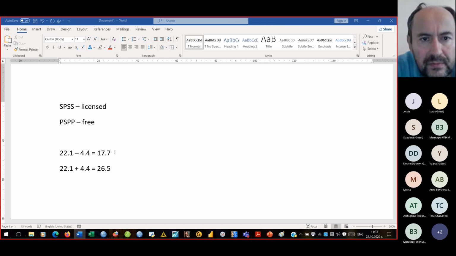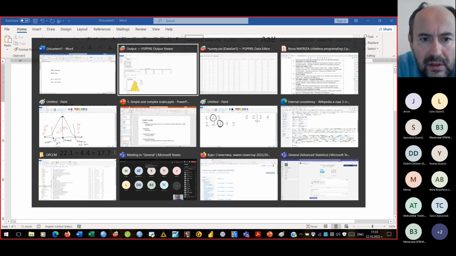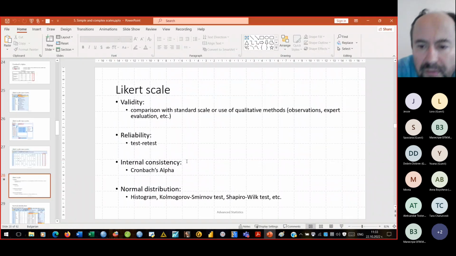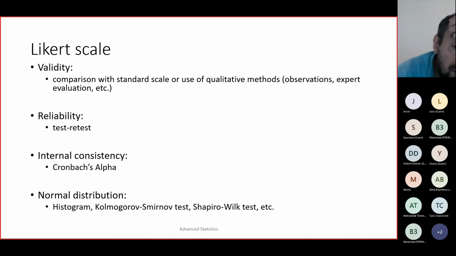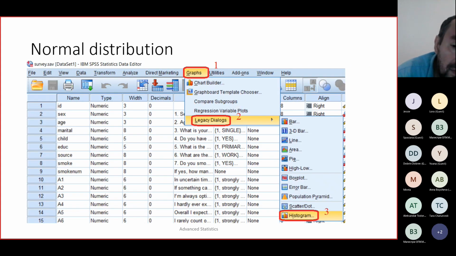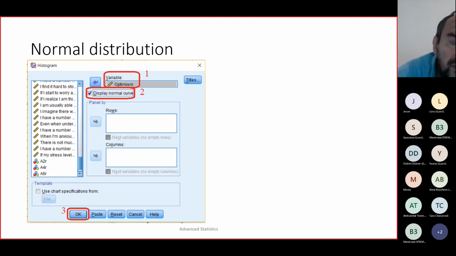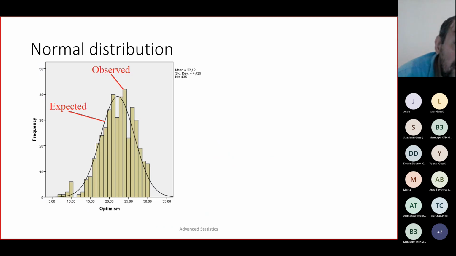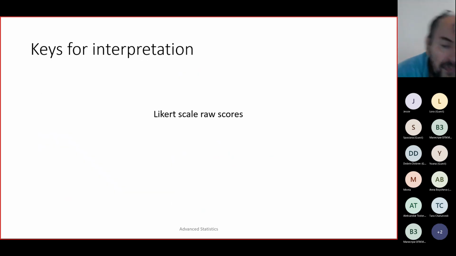So let's switch again the presentation. Normal distribution and histogram, almost the same as in PSPP. Again, move scale optimism and check display normal curve. Again, compare empirical distribution with normal distribution.